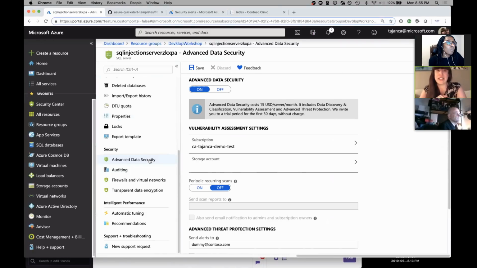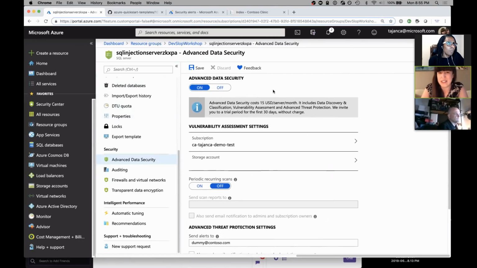So again, we're in our database server. We're down in the security area. We click on advanced data security. And so it's on. Oh, it's on already. That's less exciting. So hopefully, I guess it's on for all of you too by default then. That makes this a lot less exciting.